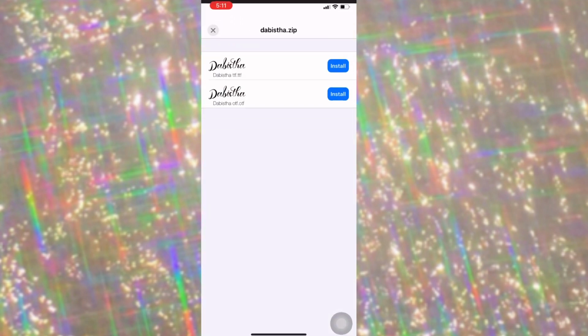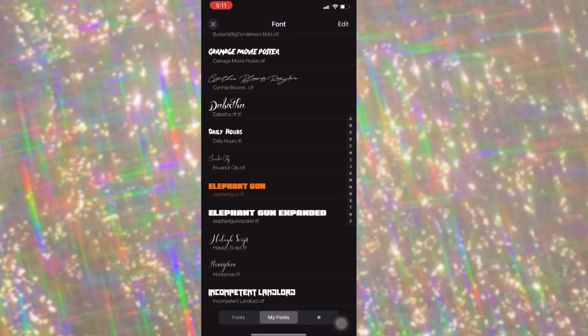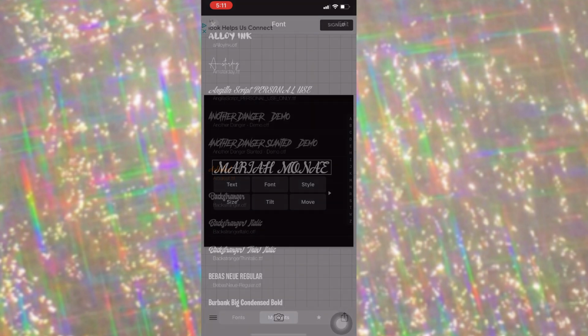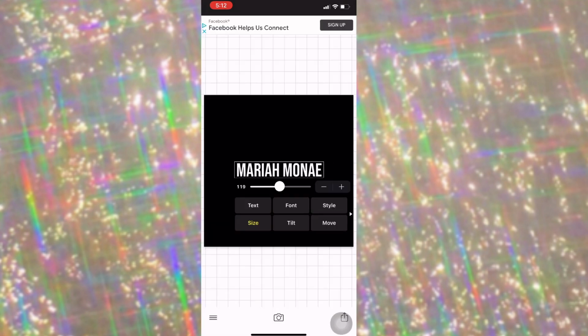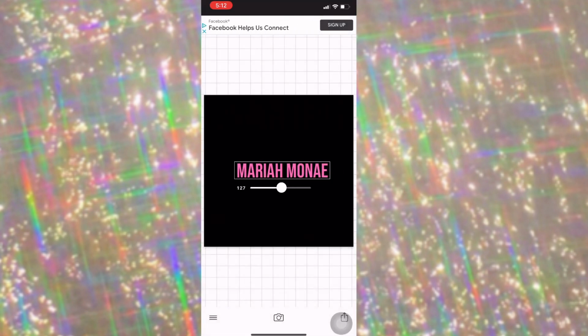Once you hit that, you hold on to the one that you want to use. I don't know why I went so fast. You hold on to the one you want to use, and then you share it to Fonto. And then you install it once it takes you to Fonto. And then you just find the one you want to use. So I ended up using this one because I didn't like any of the ones that I found. And then the color I chose was this pink color.